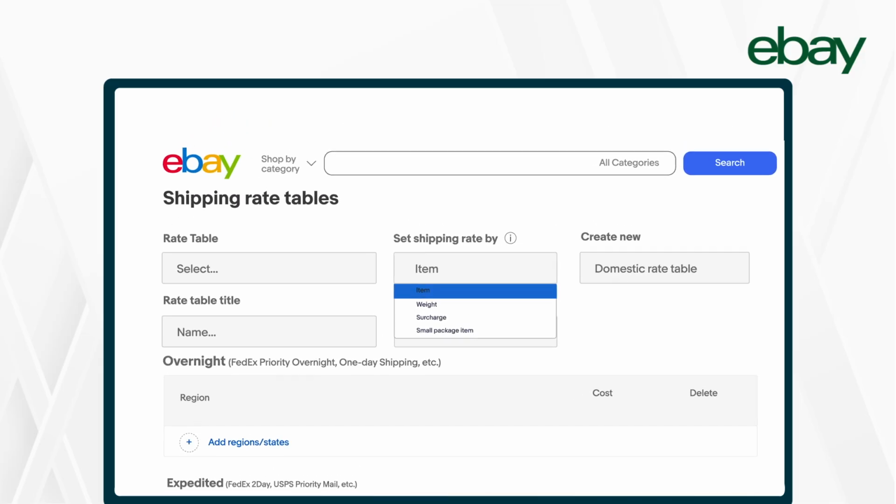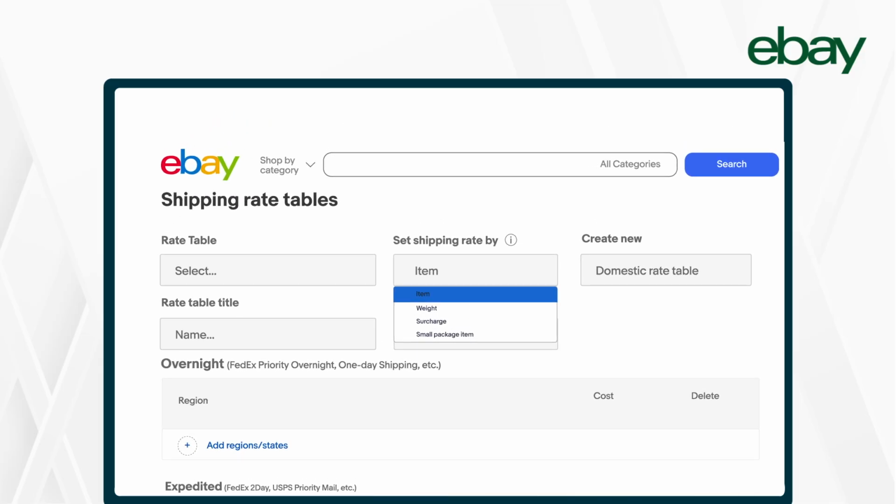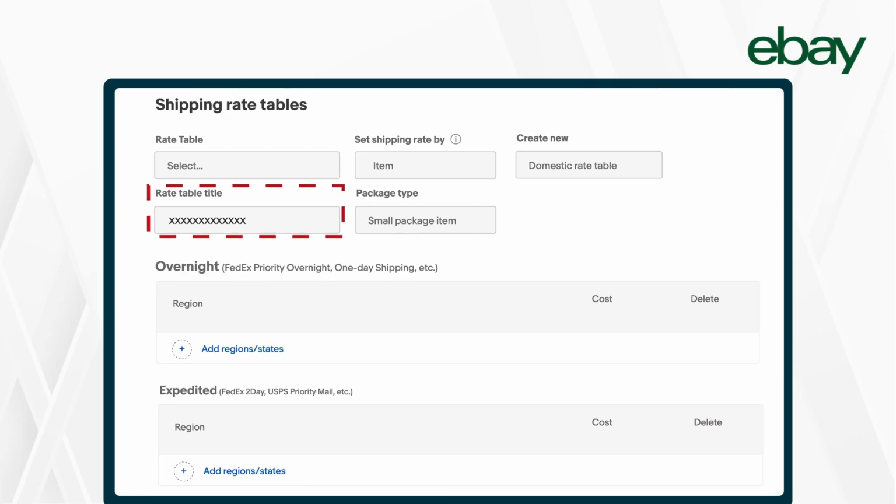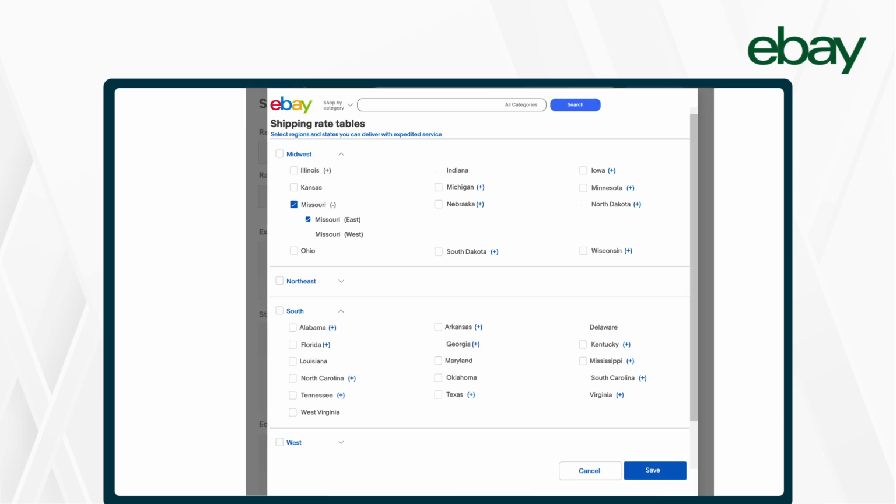Now, to set up the shipping rate table, choose to specify rates based on item, weight or surcharge. Then, give your rate table a name. Select your region and shipping service. For each region, specify how much you want to charge buyers for that destination and service.